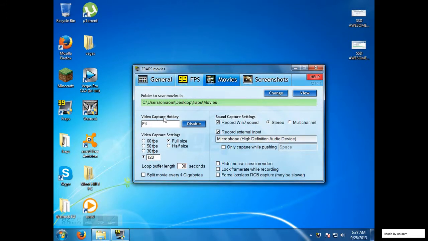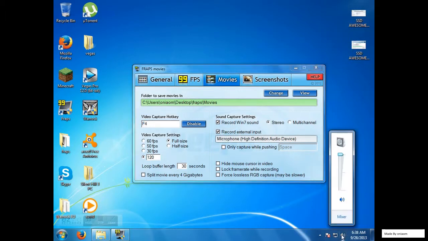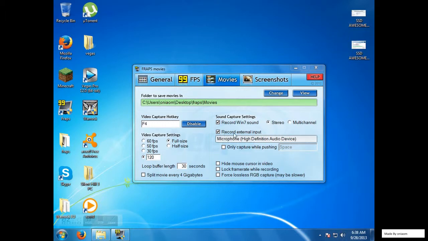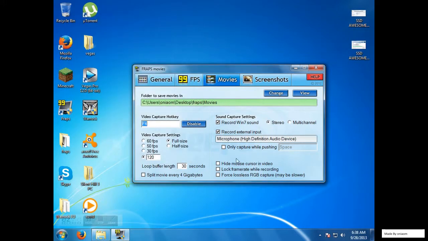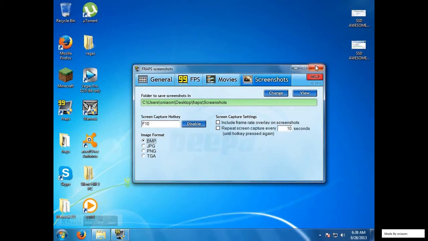Now the video capture hotkey by default is F9, I just like the F4, and you can choose disable if you want to disable it. In the FPS, by default it is 30, I recommend 60, and the record Windows 7 sound is basically the speakers, and the external input is your recording microphone if you have any. So yeah, the others you can play with them, and screenshots.